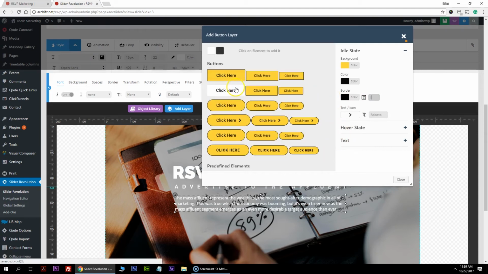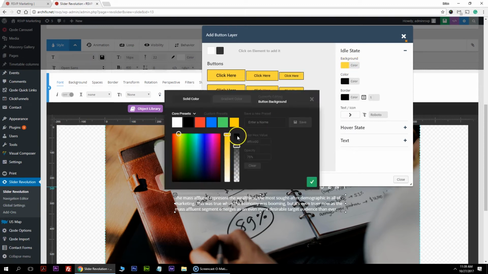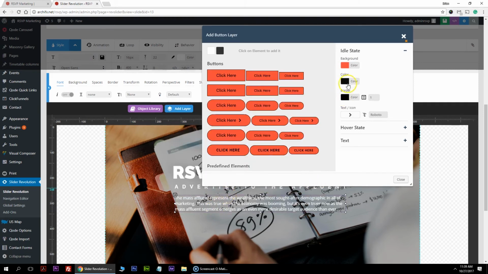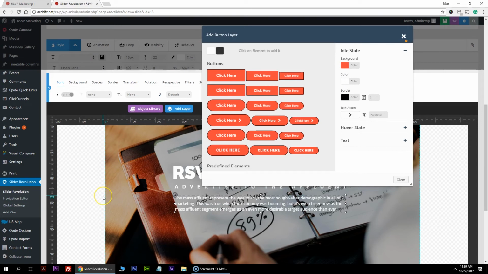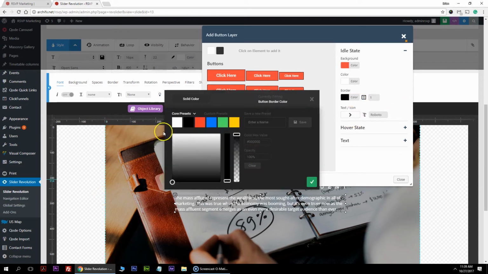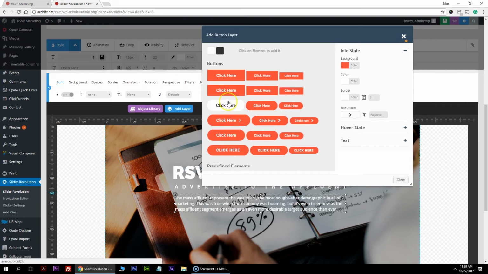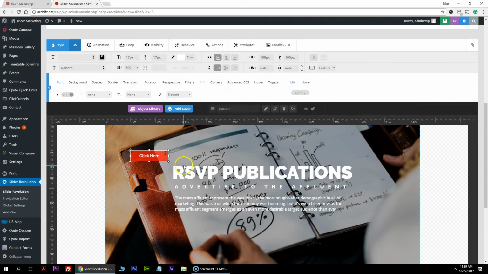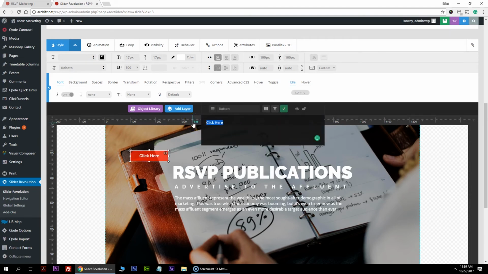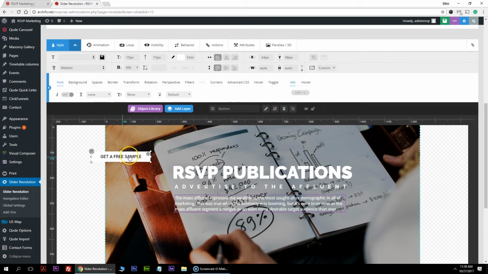So let's keep the 1 on there for now, and let's say maybe instead of the background that color, let's go with more like RSVP red, and let's go white on the font, like that, something like that. Border maybe white, something nice and clean. And let's choose this one. And it'll place that here. You could double click it now and say, let's say, get a free sample. Just like that. Hit the check and drag that to where you want it, somewhere around here.